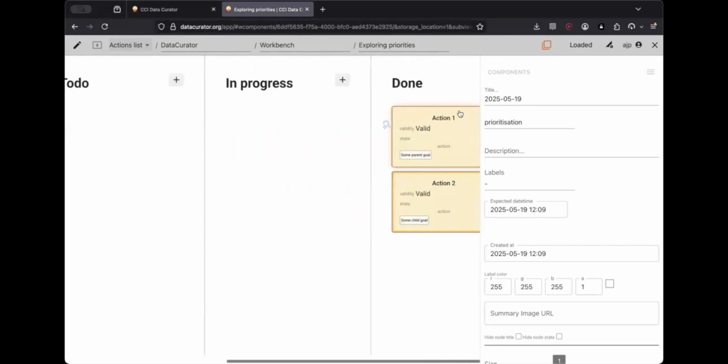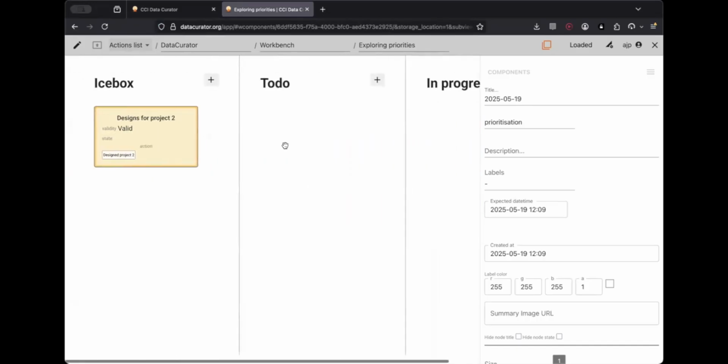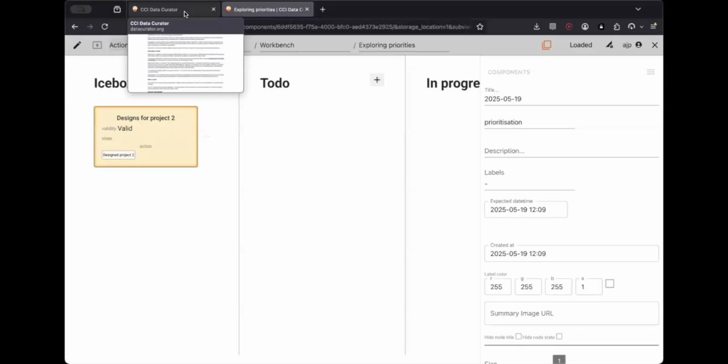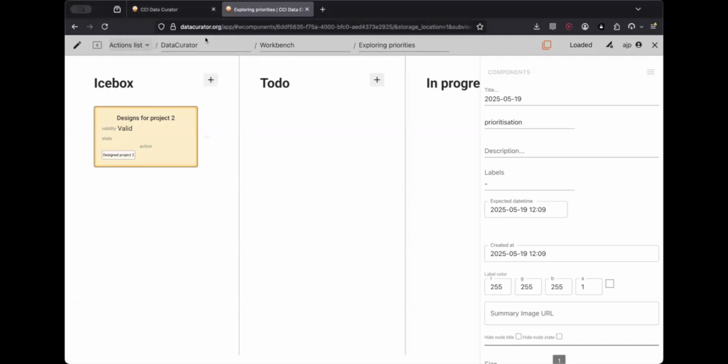Icebox, to do, in progress, done. That's it. There's no extra features. There are way more powerful task management tools out there, and maybe one day one person will want to integrate this, so they'll have everything inside DataCurator. Fair enough. At that point, it's open source. They can go back through the history and re-enable stuff. But for the moment, I'm going to hide this actions list from here.